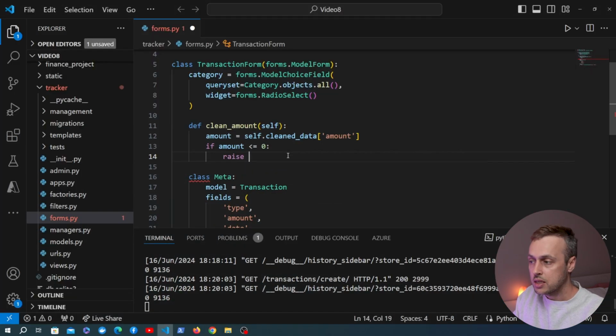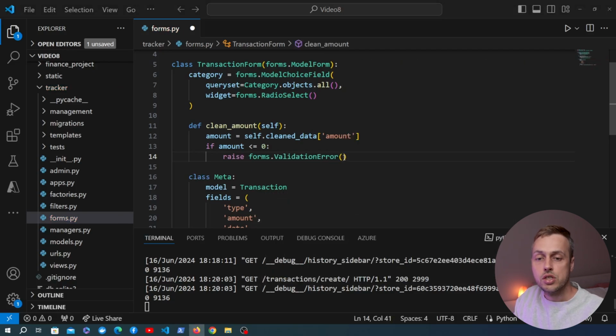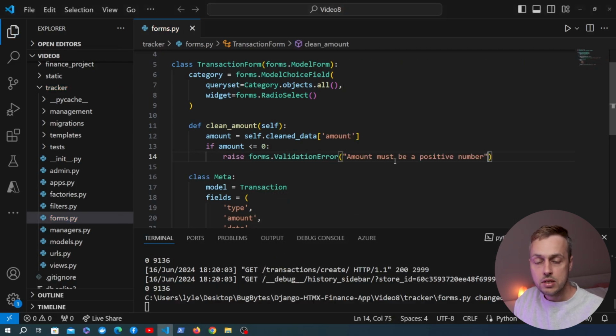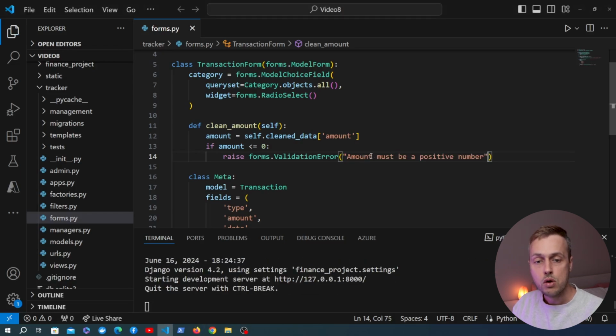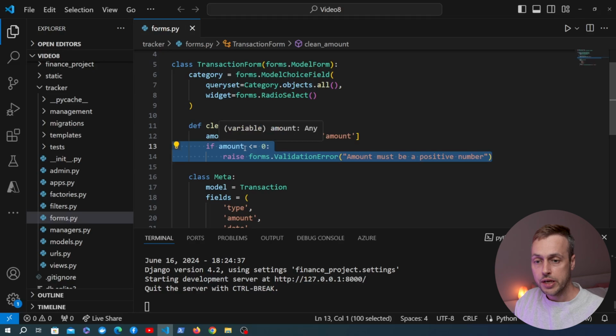So in this case we're going to raise a forms.ValidationError, and the ValidationError class is going to take a message, and I'm going to pass in here that the amount must be a positive number. So this conditional statement, checking if the amount is less than or equal to 0, is the validation that we want to perform.